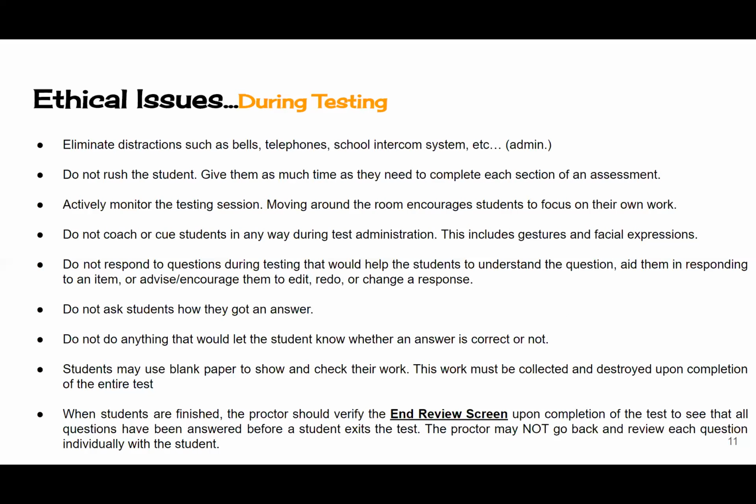Do not coach or cue students in any way during testing administration. This includes gestures and or facial expressions. Do not respond to questions during testing that would help the student to understand the question, aid them in responding to an item, or advise or encourage them to edit, redo, or change a response. Do not ask students how they got an answer. Do not do anything that would let the student know whether an answer is correct or not.